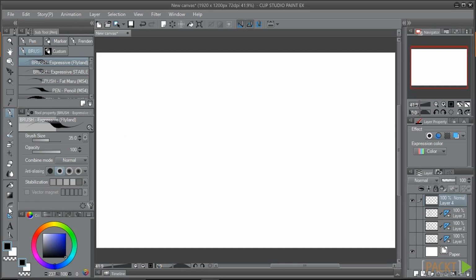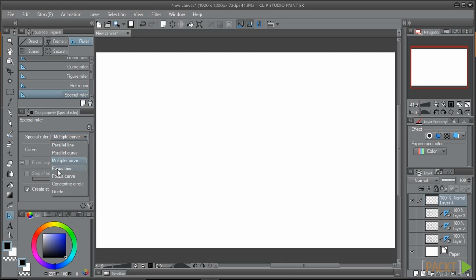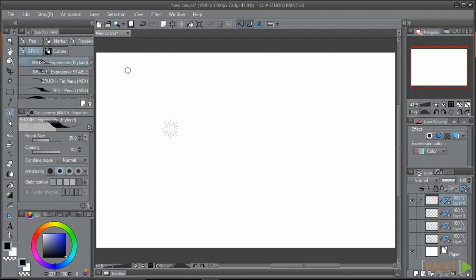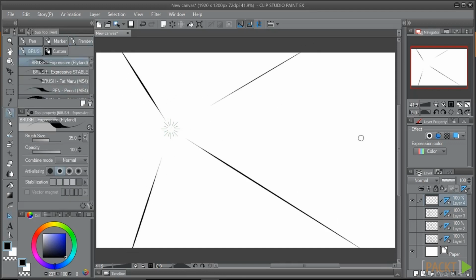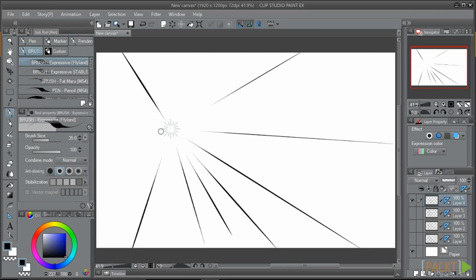Moving along, we have the Focus Line Ruler. The Focus Line Ruler is one of my favorites, and if you're drawing in manga style, it's pretty essential. To use the ruler, choose where in the canvas you want the focus lines to point. Then click and drag with the mouse, and once you release, you'll get a little sunburst-looking ruler. Now we can take our drawing tools and draw focus lines that will radiate out from this point.